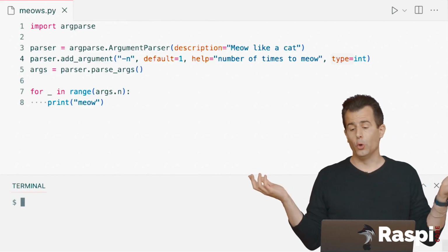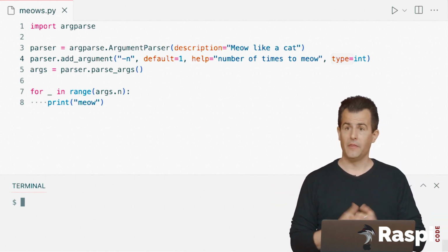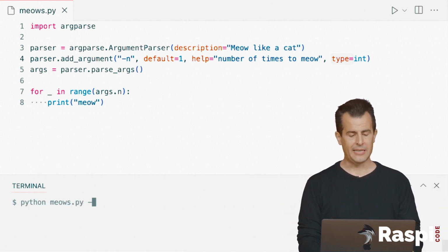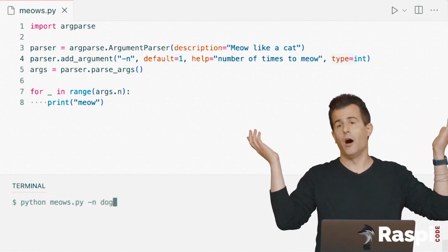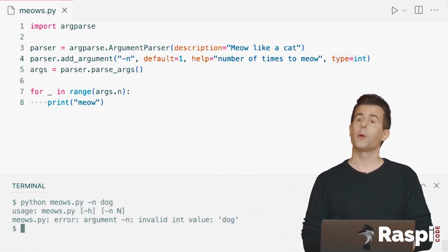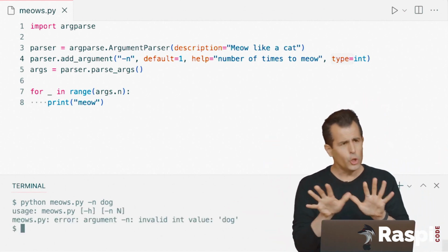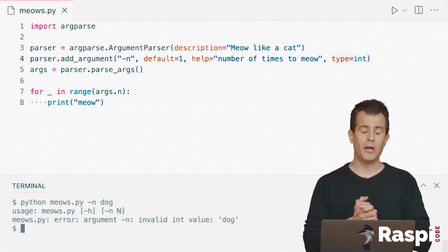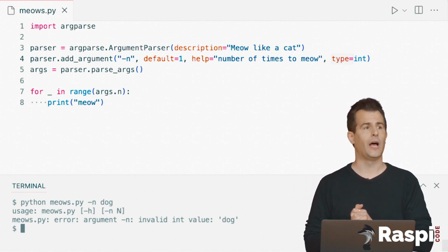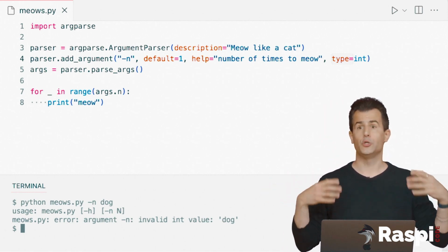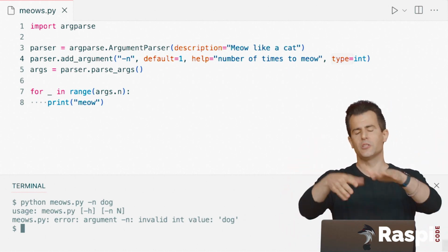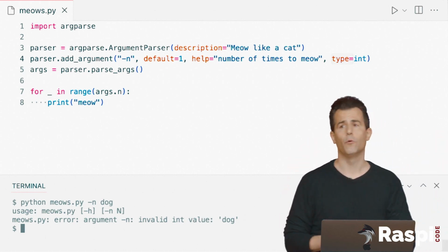A really good question. Suppose that the human does not type a number and therefore not an int. Well, let's see what happens. So python meows.py -n dog, where dog is obviously not a number. Enter. And voila, we see an automatically generated error message. A little cryptic, admittedly, but I'm seeing a reminder of what the usage is and a minor explanation of what is invalid about this. And again, this is what allows me to focus on writing the actual code we care about and just letting the library automate some of this stuff for us.